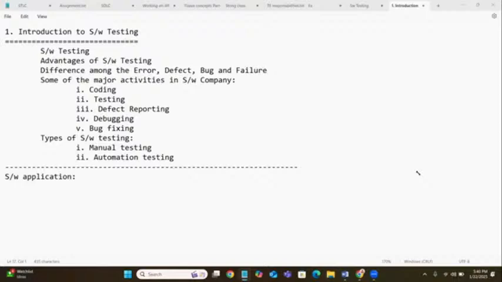Now, in simple terms, we can say a software application is a set of instructions or programs to perform particular business transactions in a system.